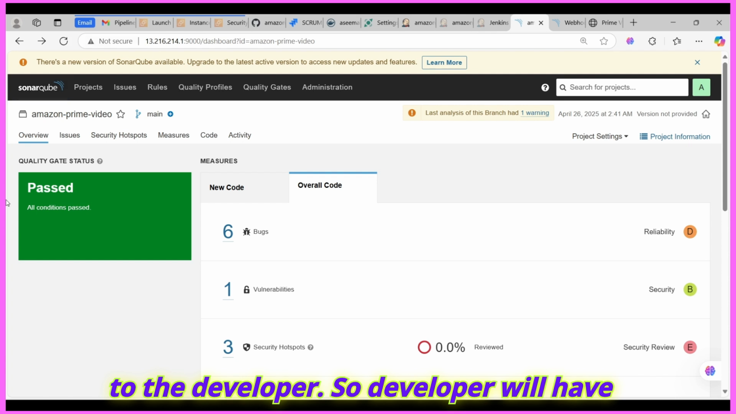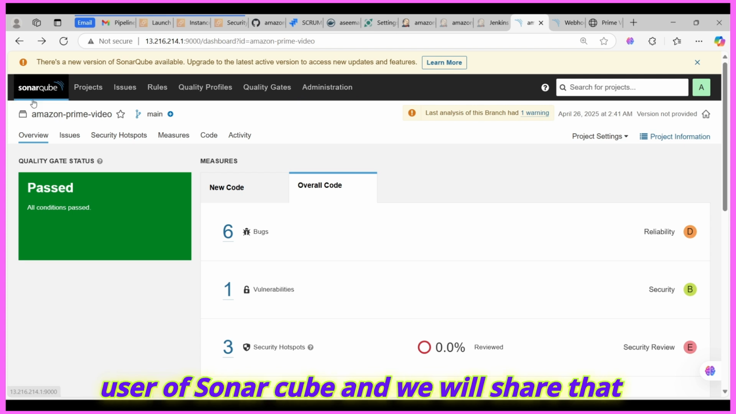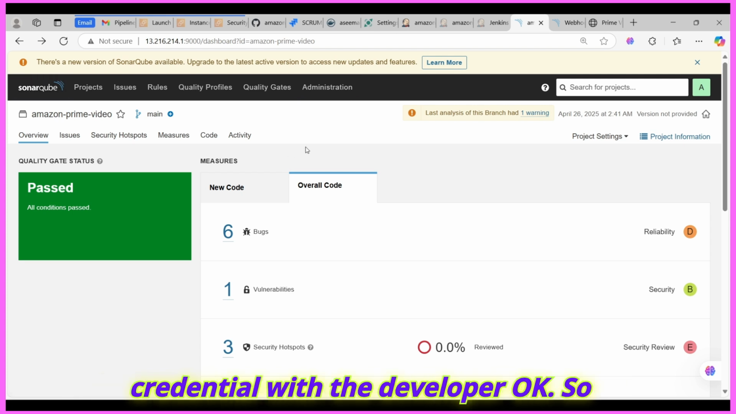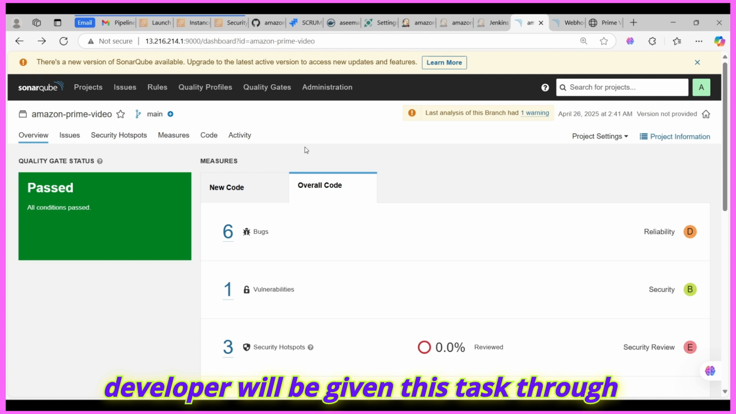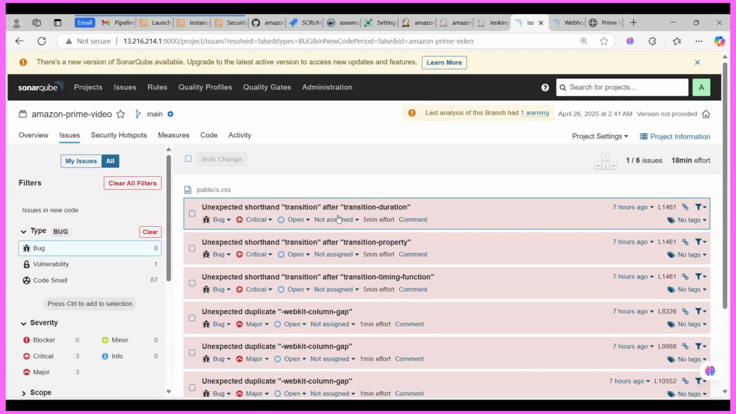So the developer will have access to the SonarQube server. In terms of administration, we will create a user in SonarQube and we will share that credential with the developer. Okay, so the developer will be given this task through Jira project management. He will take this task and he will fix these bugs.